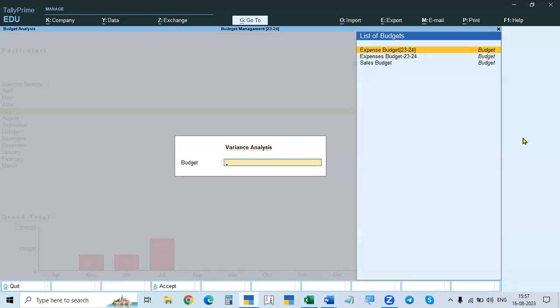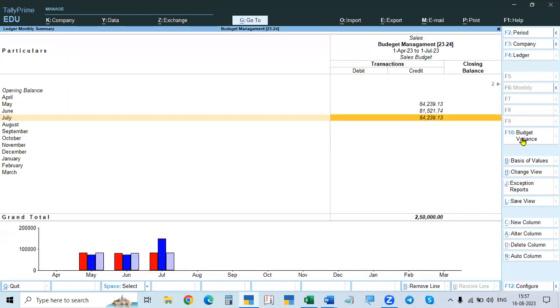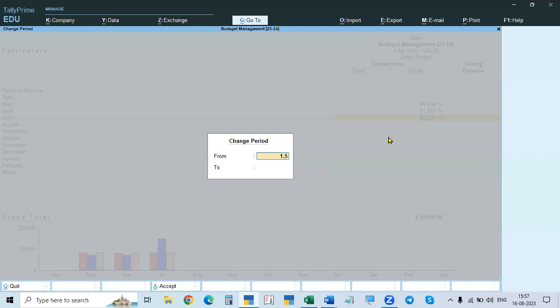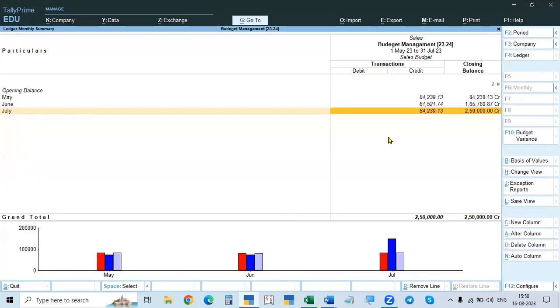So click the budget. So what is the budget? Sales budget. See here, we have taken the net transaction method, which means the total amount will be divided by the total number of days for the whole period. For the whole period, sorry, not April. This is 1st May to 31st July.